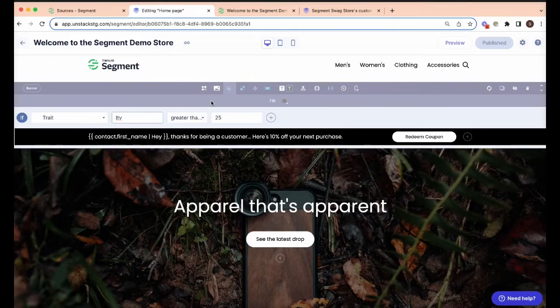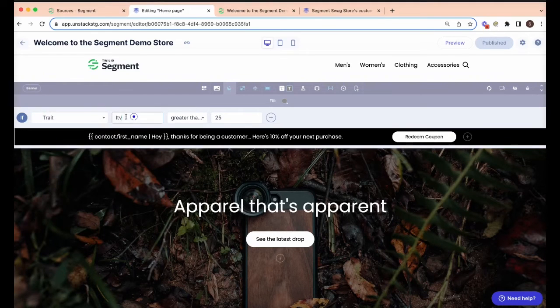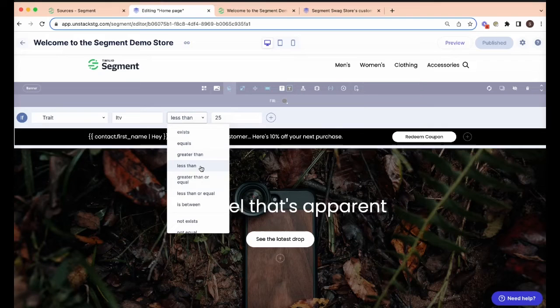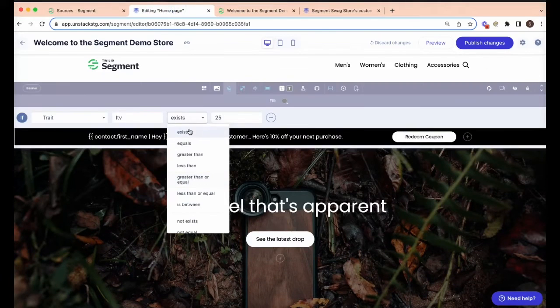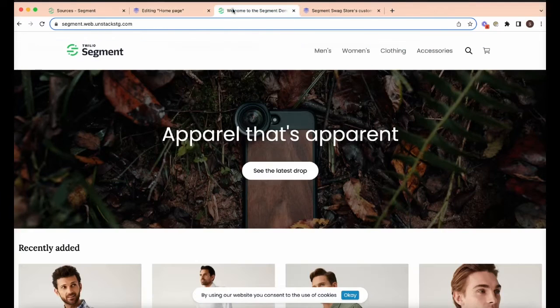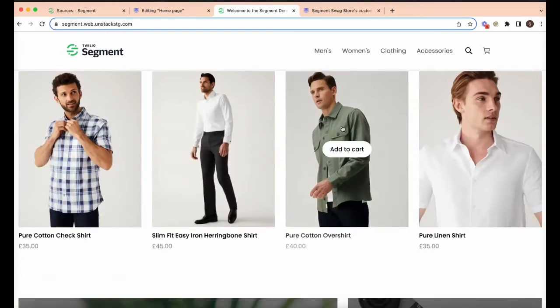What I want to show here is that we've got a segment trait called LTV, which is lifetime value, which we're looking for an LTV greater than or equal to 25. And if that LTV hits those values, then we'll display this customized content. You can see in this store, I've just cleared my cookies. That section is not showing here. So I'm going to simulate a brand new user to this store, and I'm going to start navigating.